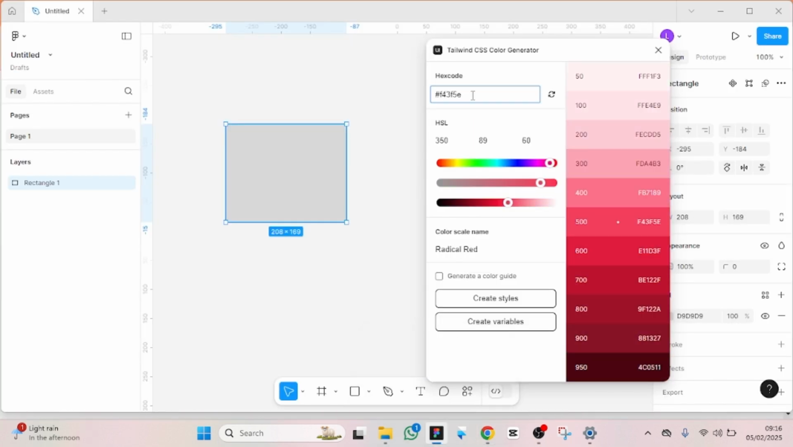I'm back to my Figma. Just paste in the code of it and here you can find, so here is the main thing. You have to paste it here. Now here you can see automatically they give the name of it, radical red. But I'm suggesting that you should add the same name that we found in the CSS.